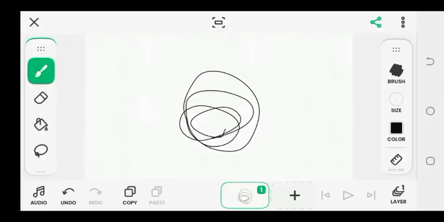Now the size. You can decide to increase the size of your pen by tapping on it and moving it upward. Also you can decrease the size of your pen by tapping on it and moving it downward. The next one is the color. The color is for changing the color of your pen.